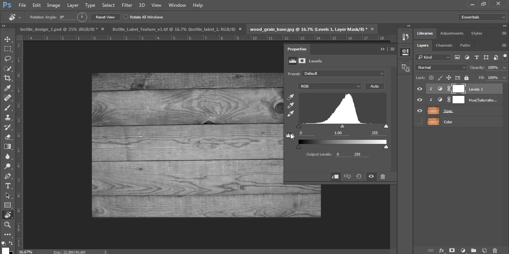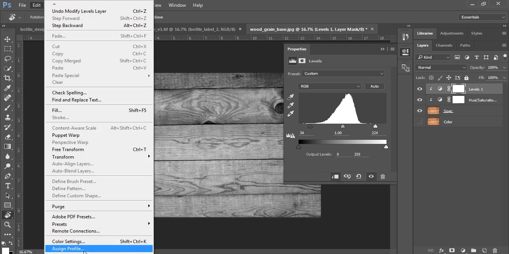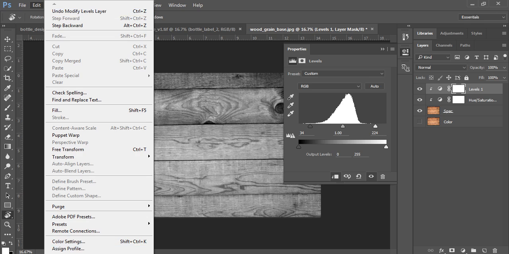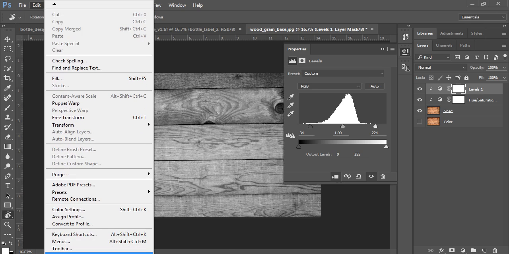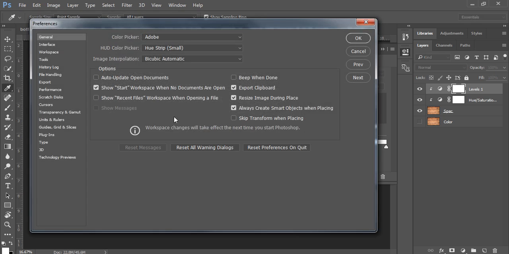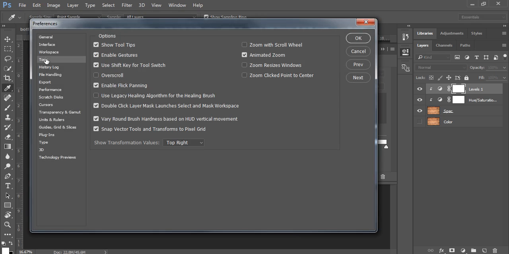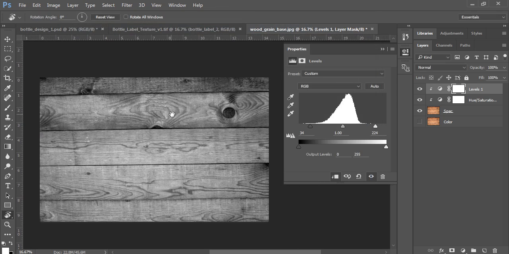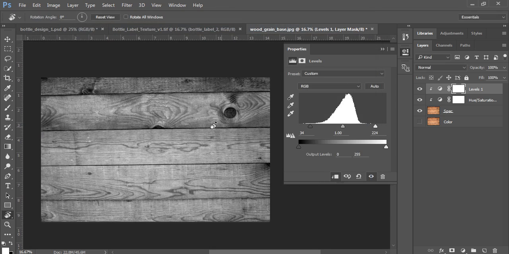And on this levels one, I'm going to kind of crush the top end and bottom end of this image. And of course, preferences. Where are preferences? And of course, overscroll is off. So overscroll is nice because now I can actually see my image and have this panel up.